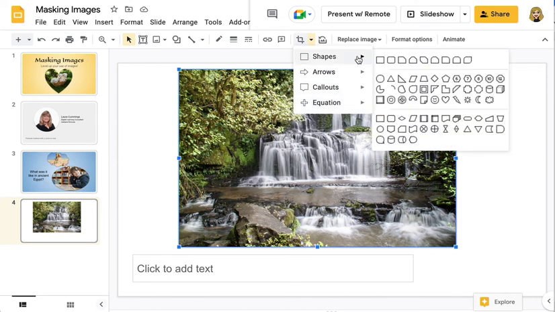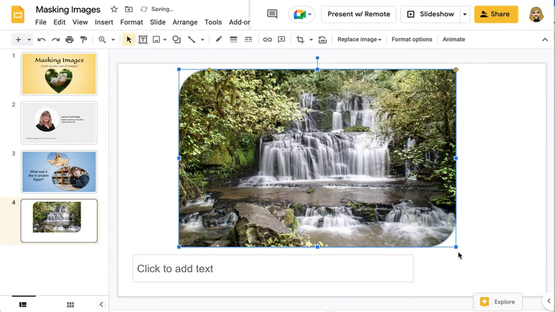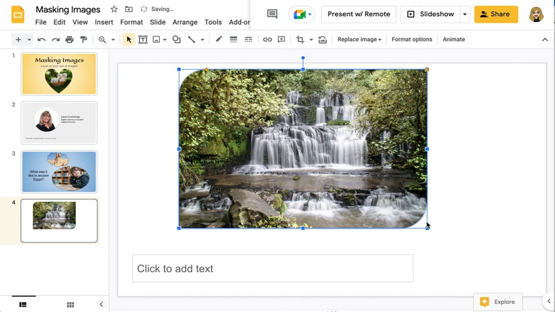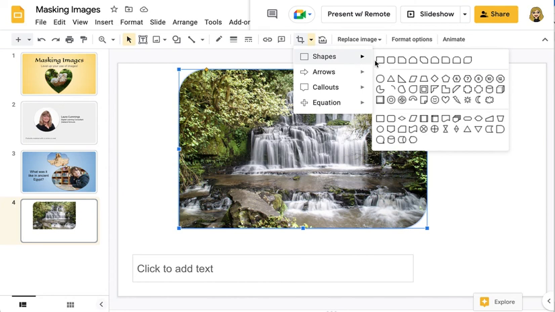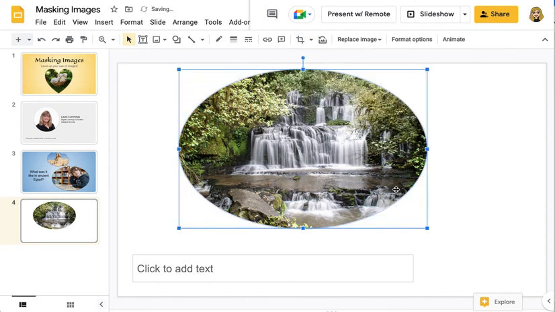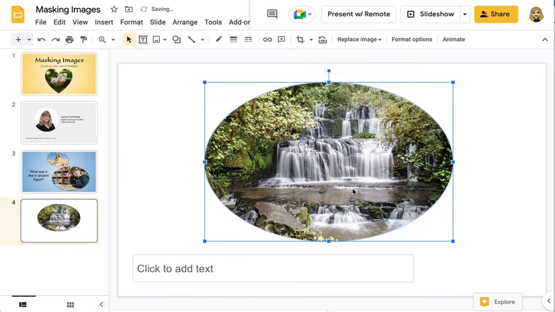So I'm going to go up here to the shapes, and I am going to try this shape here. And I don't think it's as dramatic as I want it to be, so I am going to do it again. And I can come back up here, and let's say this time I want to use the oval. It's the circle, but it turns into an oval because of the shape of my image, and I'm really liking that. So I'm going to stick with that.